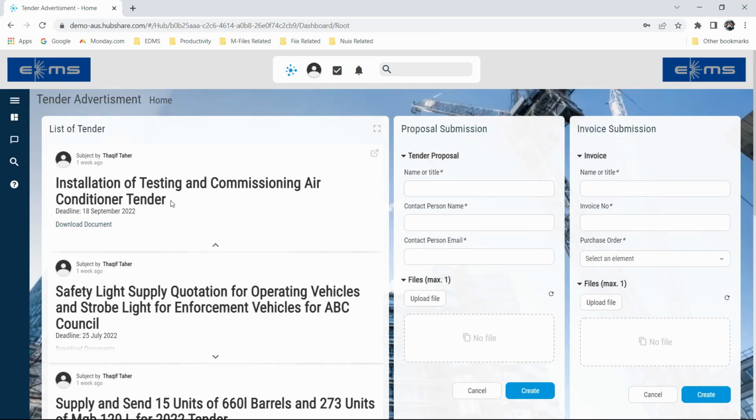Let's say that I am really interested in this particular project, this particular tender, then I can just submit my proposal here. Maybe I can give a name like proposal Econ ABC Engineering. All right, that should be good. Then I can just enter my name here, then my email.